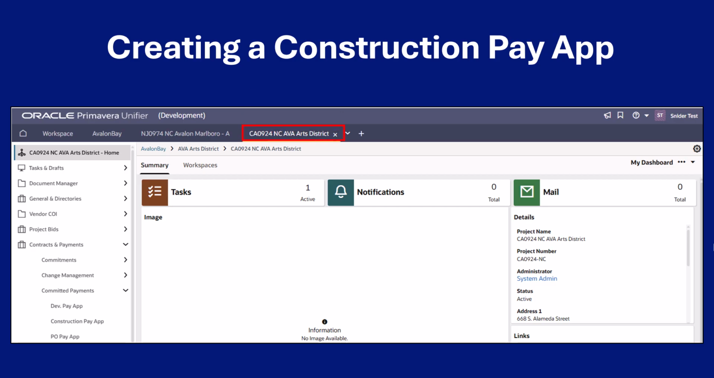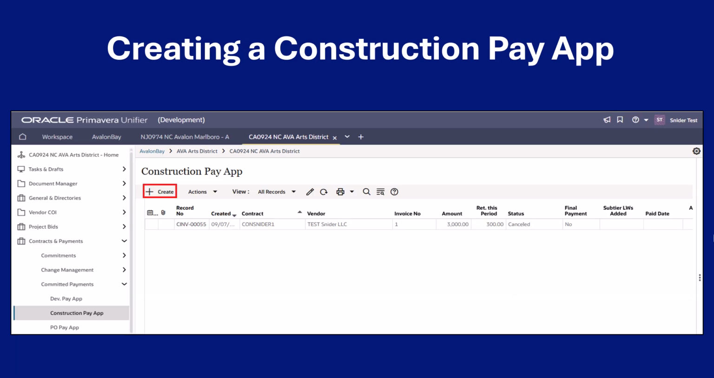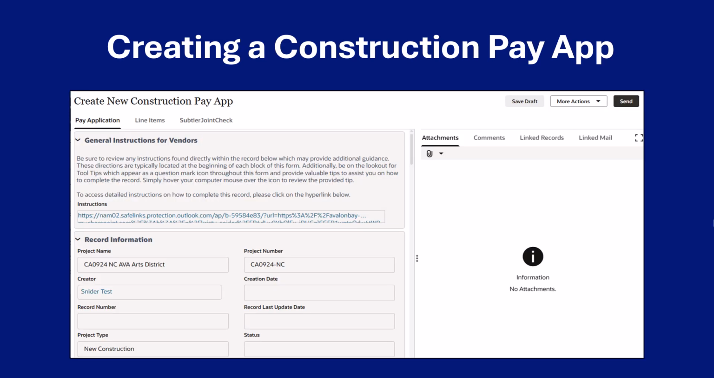Click the project tab needed, navigate to the left-hand window pane, select Contracts and Payments, Committed Payments, Construction Pay App. Next, click the Create button. The Create New Construction Pay App window will open. Note: step-by-step instructions can be downloaded by clicking on the link in the Instructions field at the top.